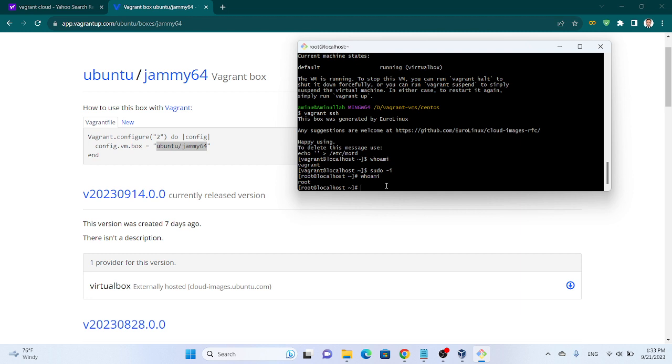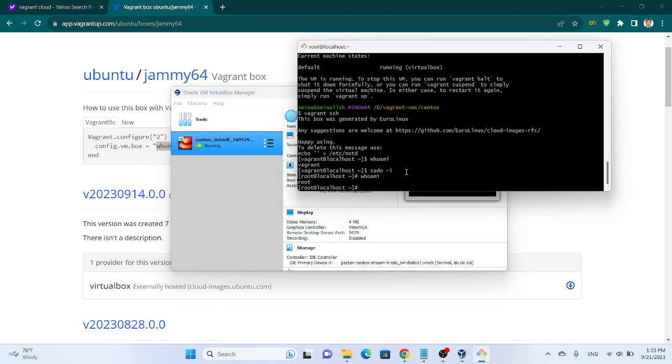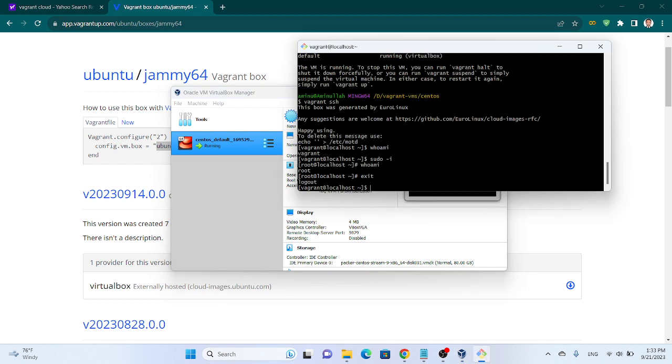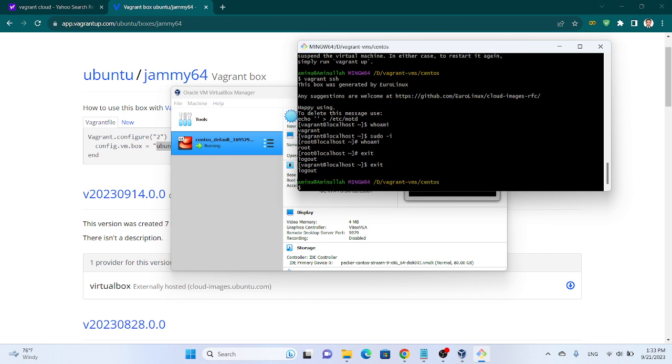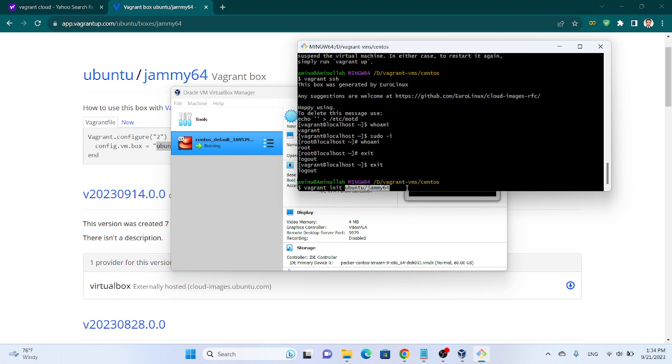Okay, right now I am inside the VirtualBox, so I have to log out. How do I log out? Exit. Again, exit. Okay, right now I exit from the VirtualBox. So we will follow the same steps that we did with CentOS. What I am doing is vagrant init, and I paste this.